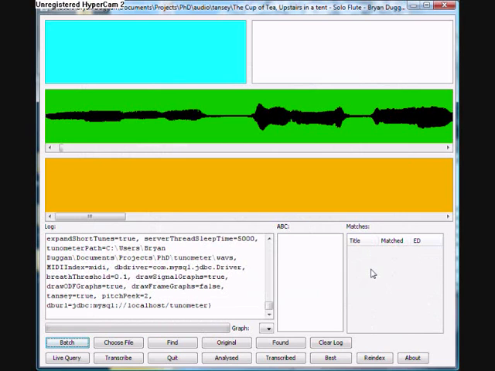So what it's going to do here is the transcription. The transcription in this case will take a little bit longer because the piece of audio is a little bit longer, but just so you can hear, this is what the original piece of audio sounds like.